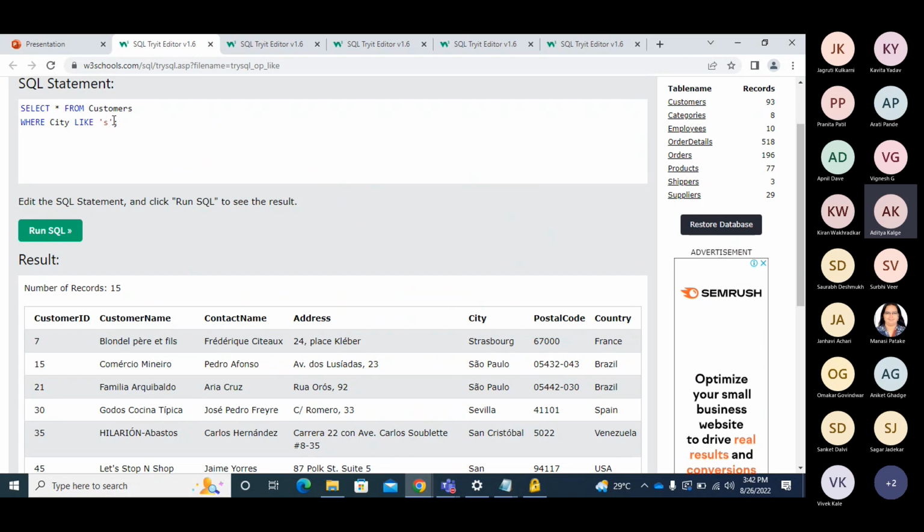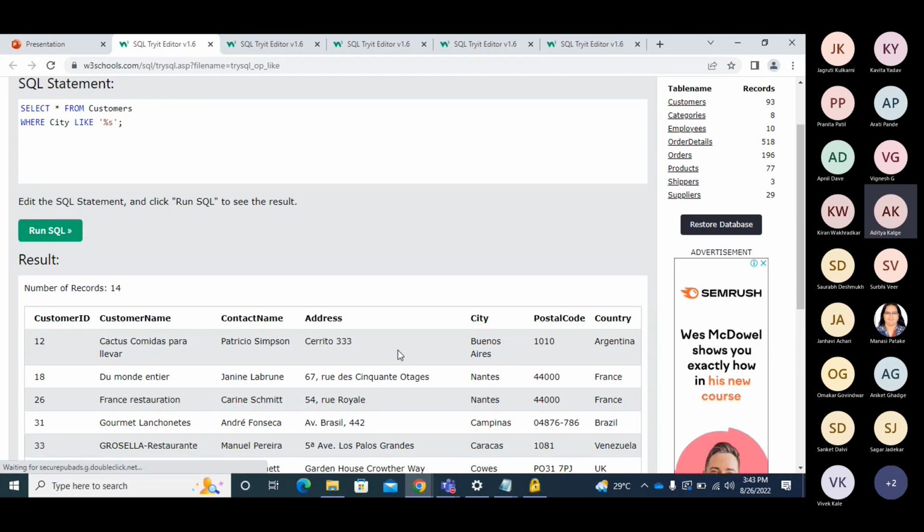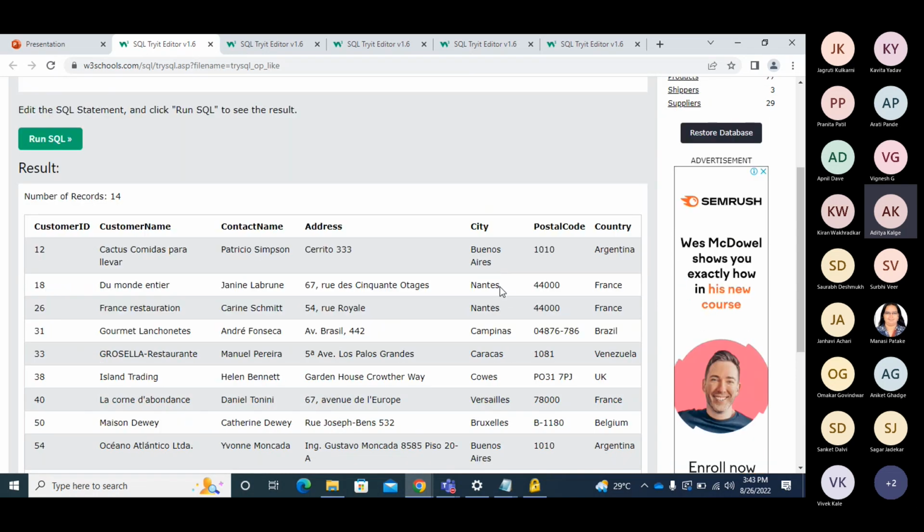If you need to get cities which end with S, we can write it like this. If I write the wildcard before the value, it will consider that there could be any number of characters before S, so it will compare like that. Here you can see every city whose name ends with S is returned.